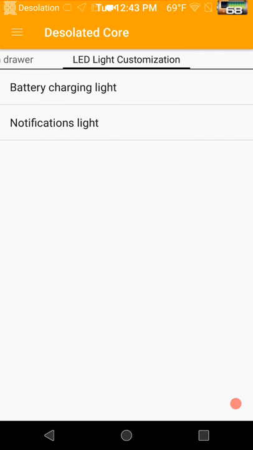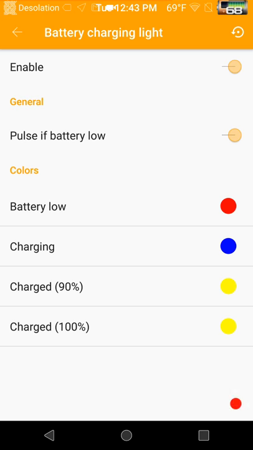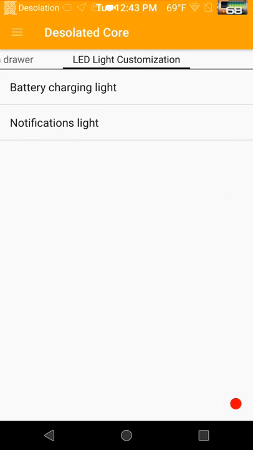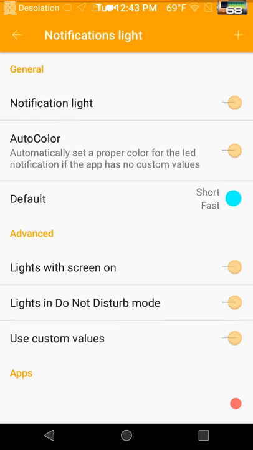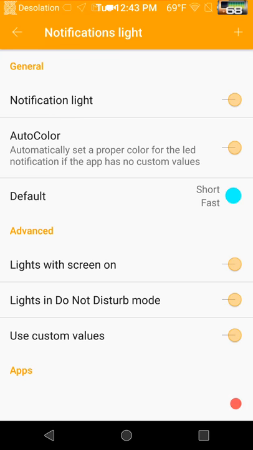Then we're going to swipe to the right. That's going to bring up the LED customizations. You have your battery light charge settings. You can change that in your notification light. Notification lights are working. It does blink.